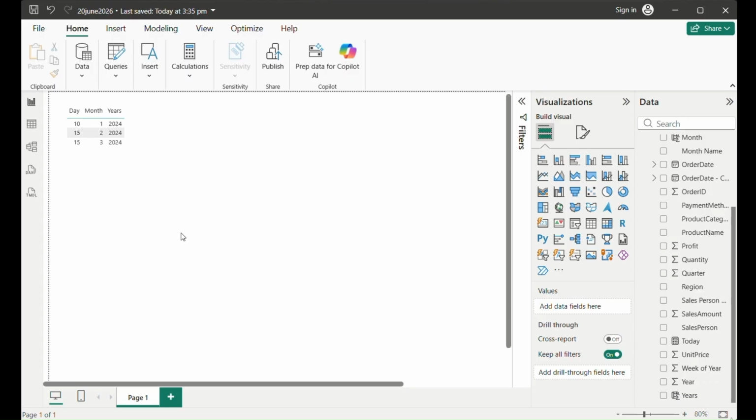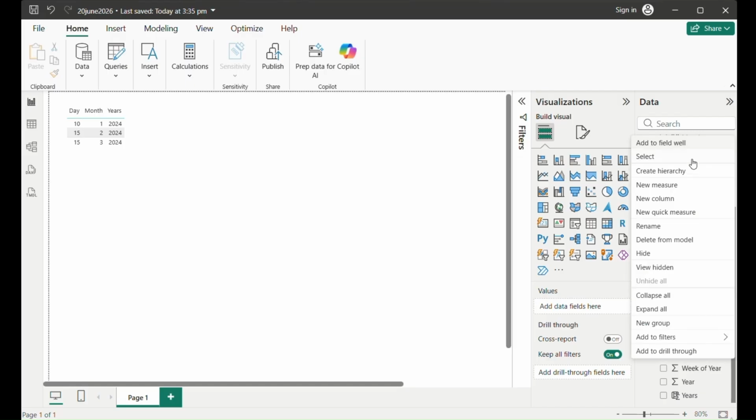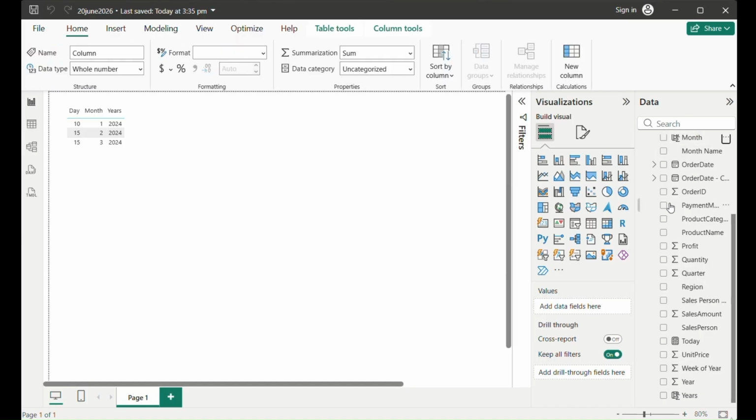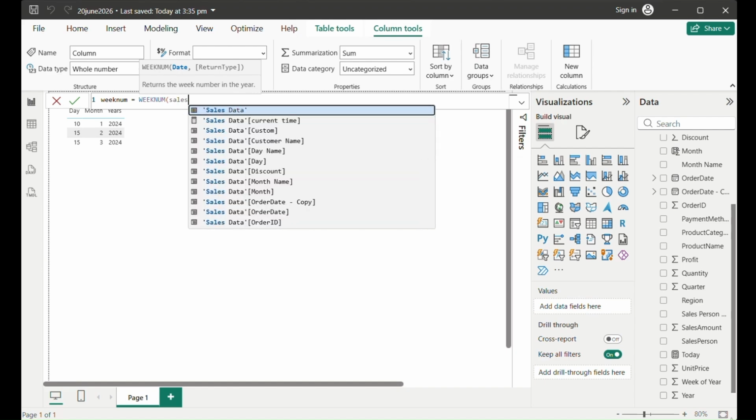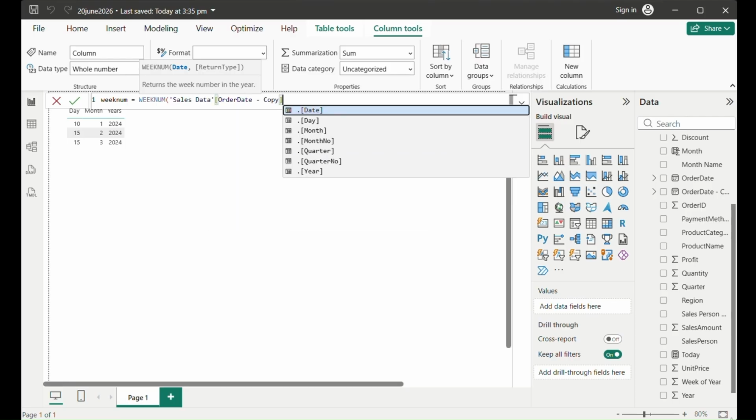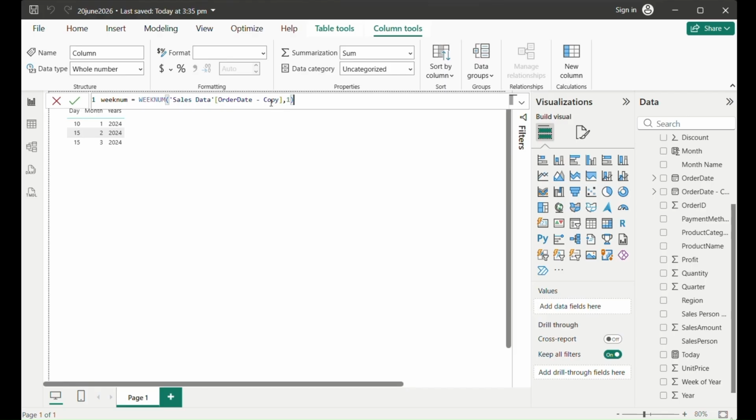And what about the weekday and the week number? So let's also create columns for them. For the order date only, and the return type will be 1. As default, I will use Sunday as my starting day of the week, and then commit.